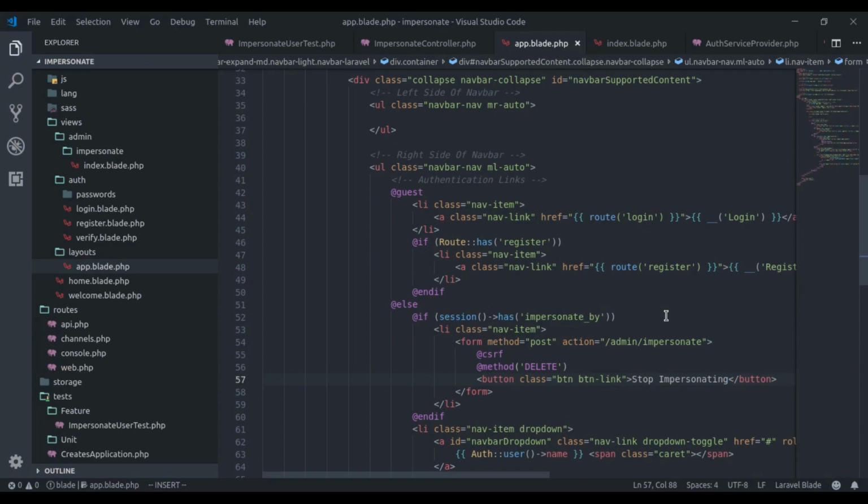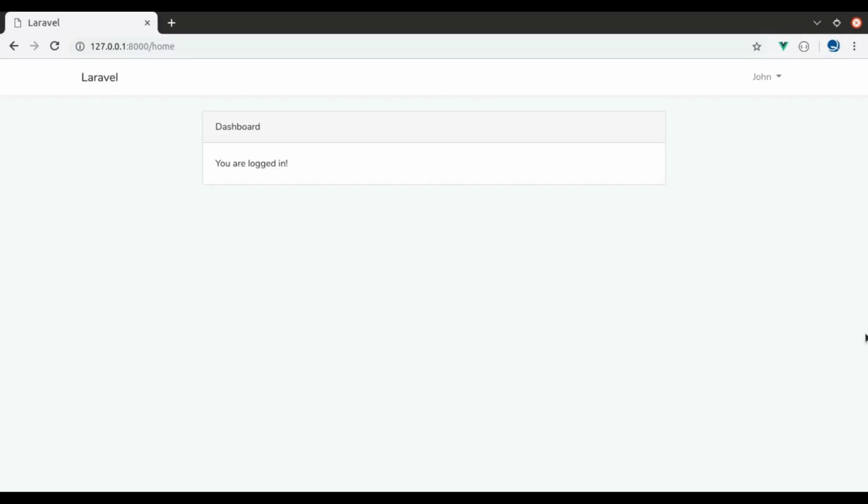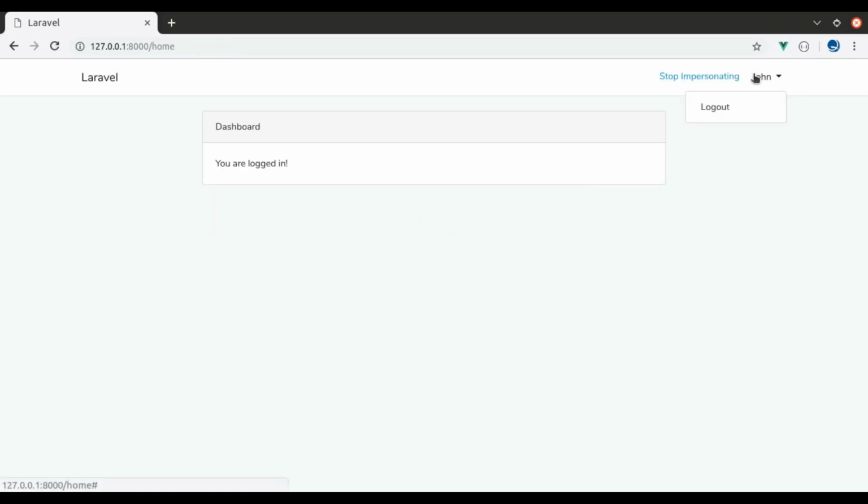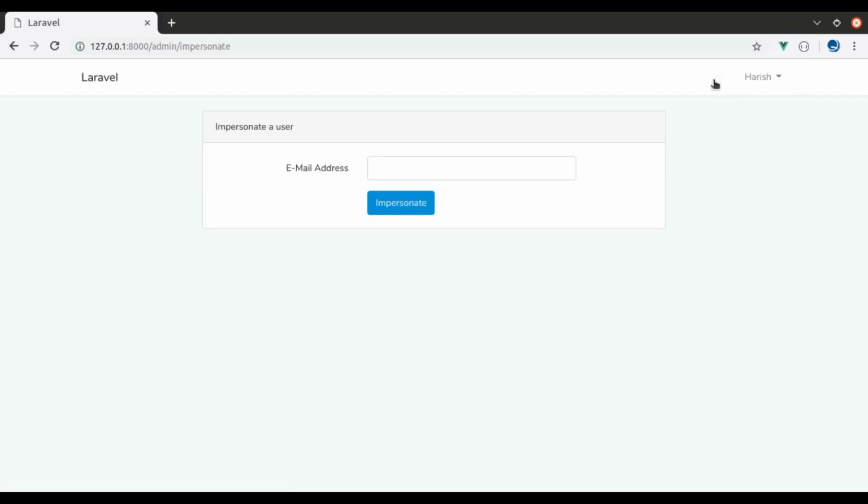This is all here. Head to the browser, refresh. Here we have the stop impersonating button. Click on this button and we are switched back to admin user Harish. Let's see one more time. We will impersonate John@example.com, hit impersonate. Now we are signed in as John, and here we can take actions on behalf of John. If we stop impersonating, we switch back to admin user Harish.